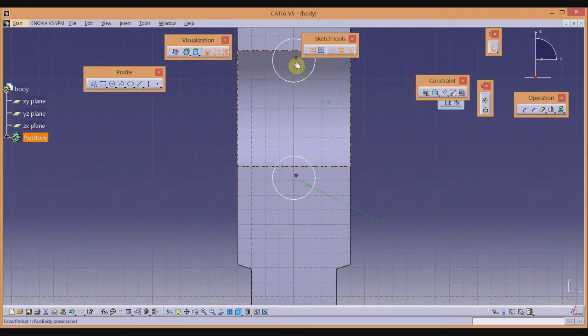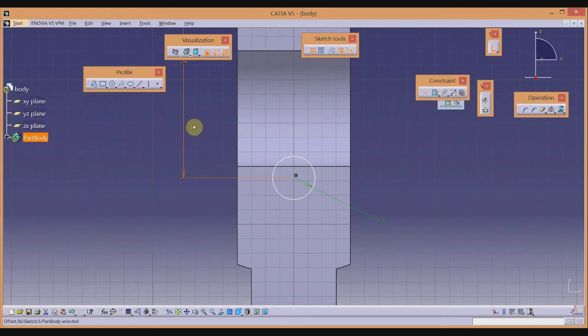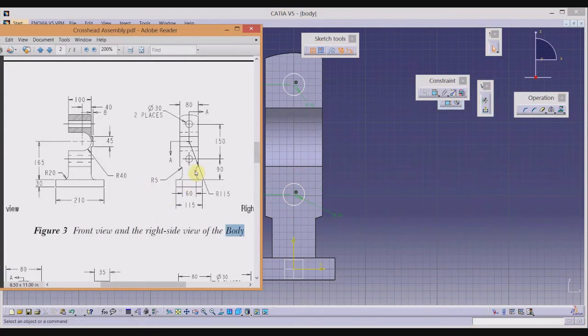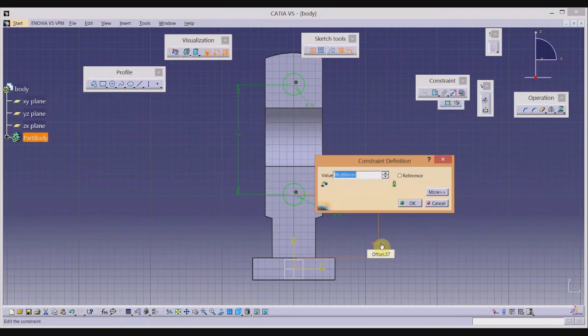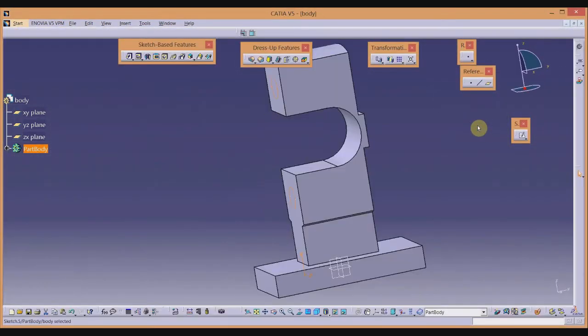This one and this one, and distance between these two centers is 150. This hole is at 90 mm from this upper edge, so center of this hole from this edge is 90. And here all the elements are now green. Sketch is fully constrained, so I can exit the sketcher.